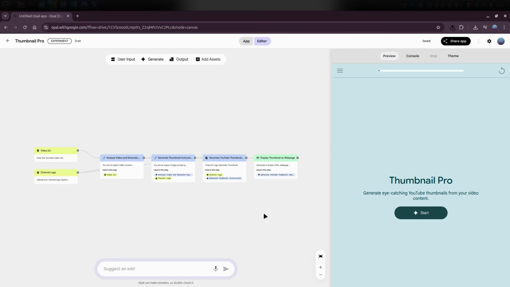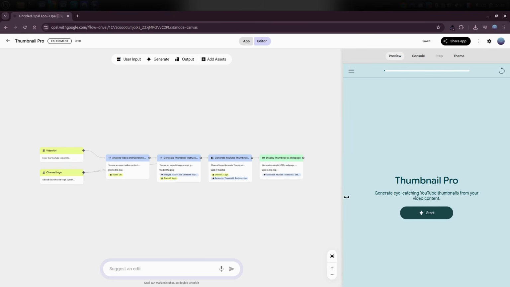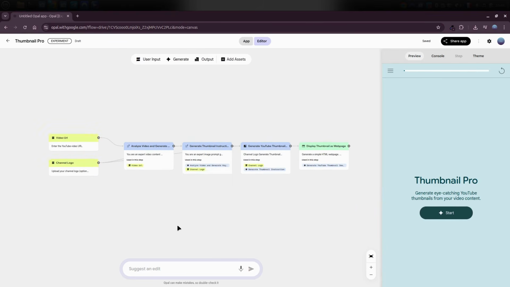And honestly, it executed this insanely fast. The steps were super clear. I just dropped in the YouTube link, it generated a description, created the thumbnail, and displayed it right inside the HTML.